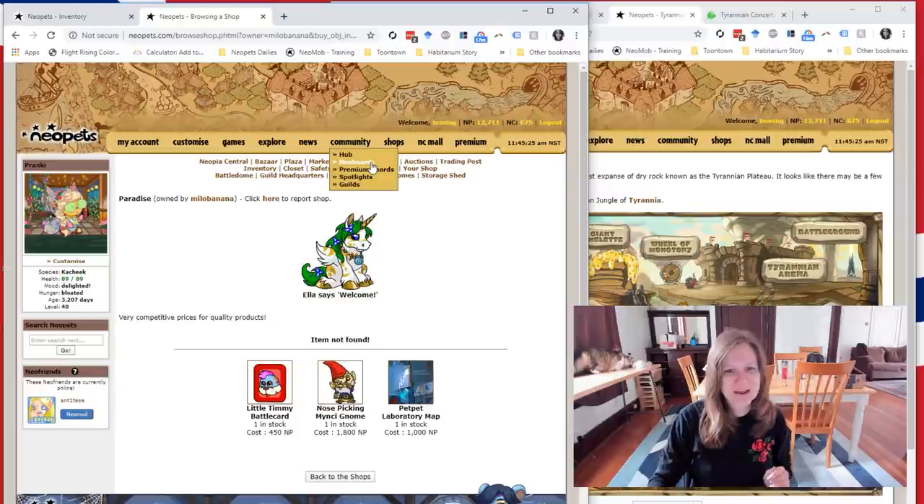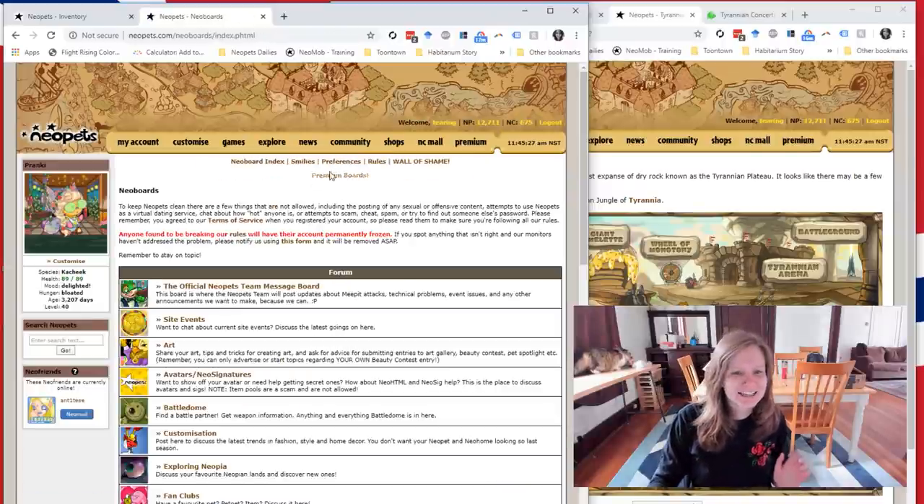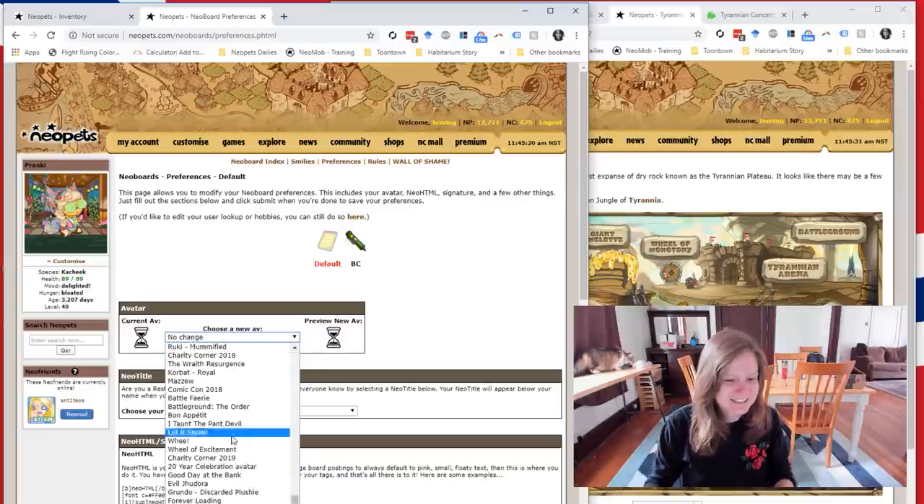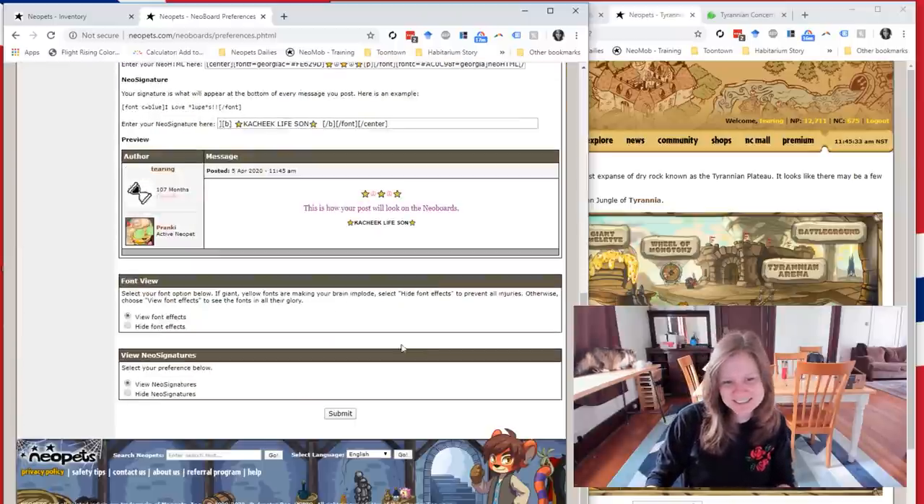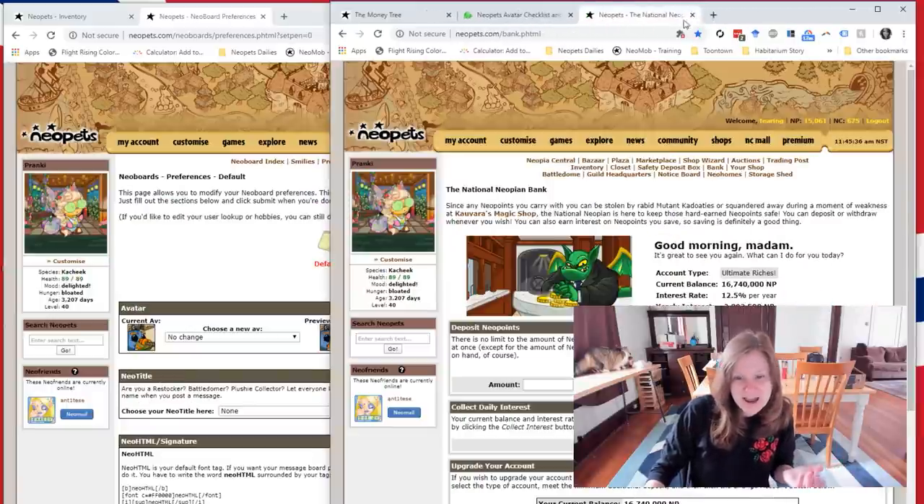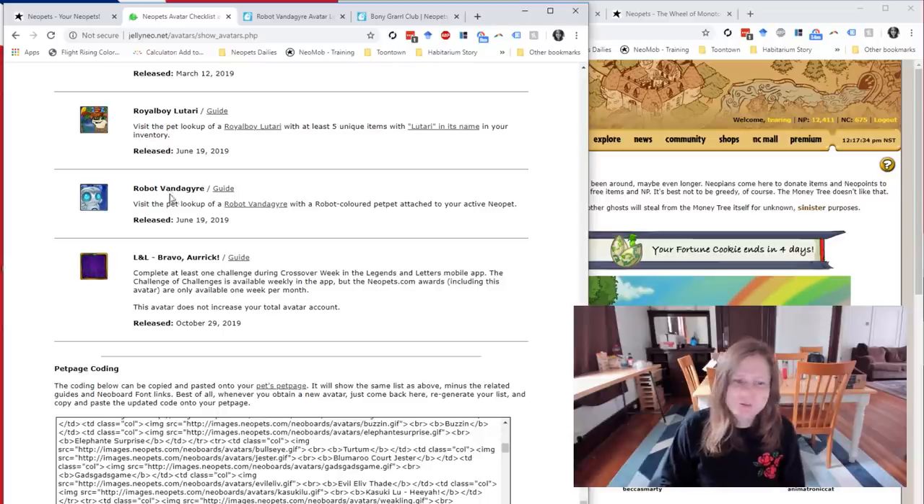All right, so every time I get a new avatar, I go to my preferences and I make it my current avatar just for the heck of doing it. So congrats, Julie. We just got another new avatar. Beautiful. I'm missing the Robot Vandegeier avatar, and a way to get it is to visit the pet lookup of Robot Vandegeier with the robot-colored pet attached to your active Neopet.